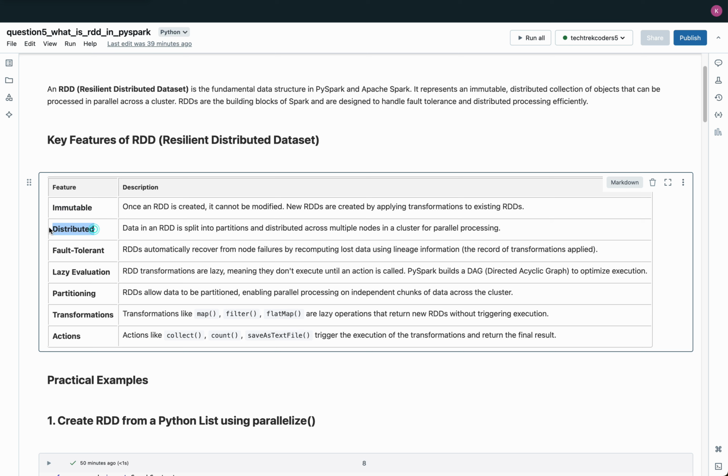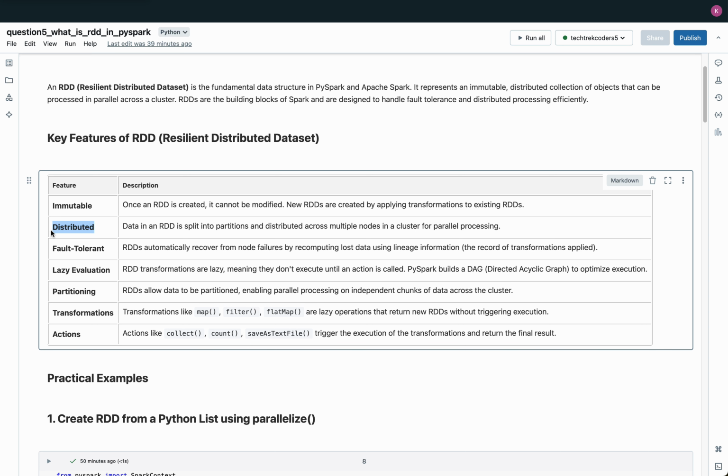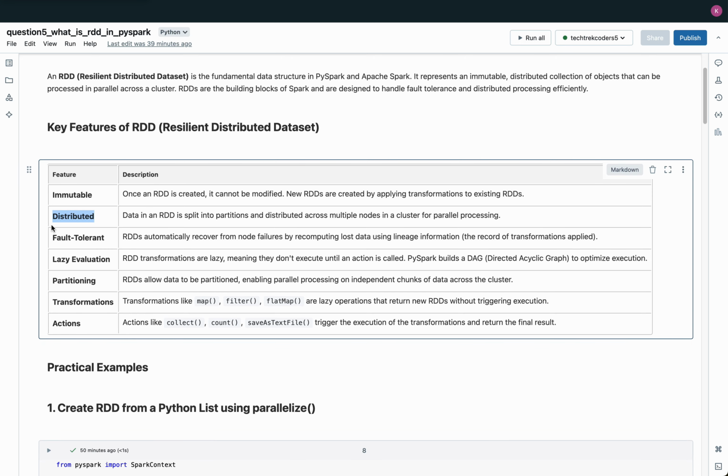2. Distributed. The data within an RDD is distributed across multiple nodes in a cluster. RDDs are split into partitions, with each partition being processed on different worker nodes in parallel. This distribution enables PySpark to process large datasets efficiently by taking advantage of the computational power of multiple machines, significantly speeding up data processing tasks.